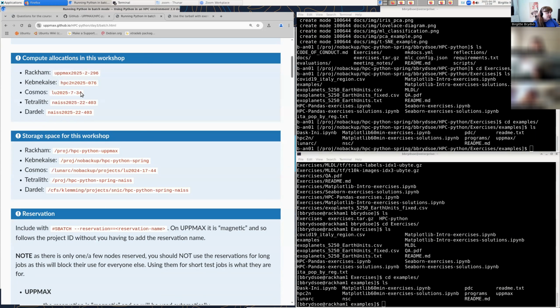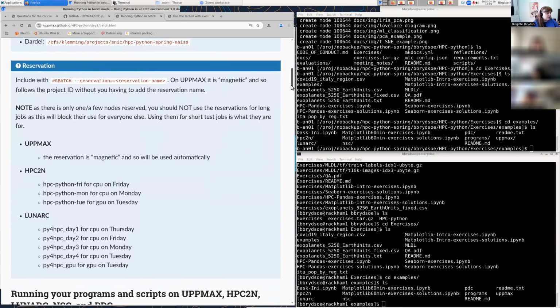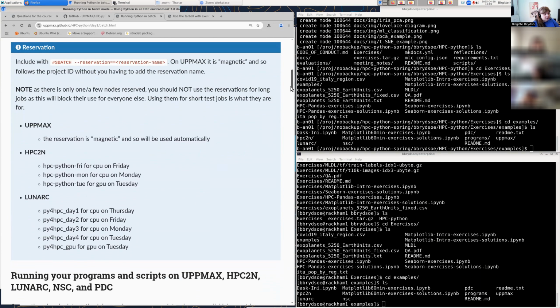And this is, again, the project IDs. You're going to use them in the batch scripts in order to tell the batch scheduler that you are running in this allocation. These are the storage spaces. We talked about those. There's also reservations, which we're not really going to use because we have short programs, but on UPPMAX it's automatic, so it will be used automatically. If you wanted to use the reservations at HPC2N and LUNARC, then you add this part here to your batch script. And you can see it's different for each day.